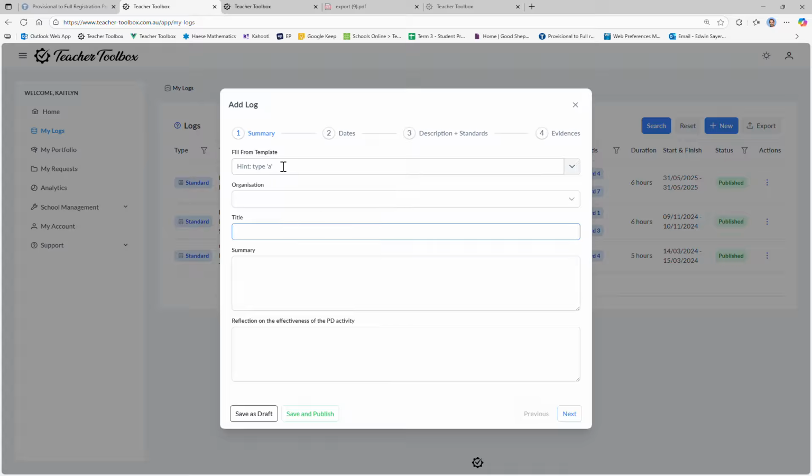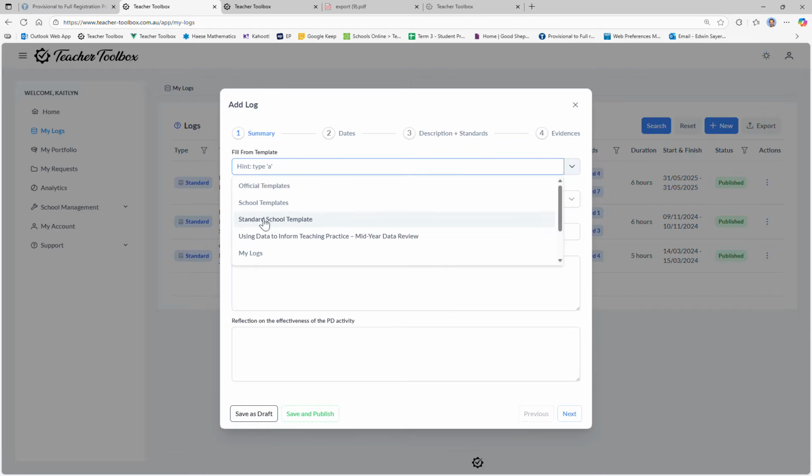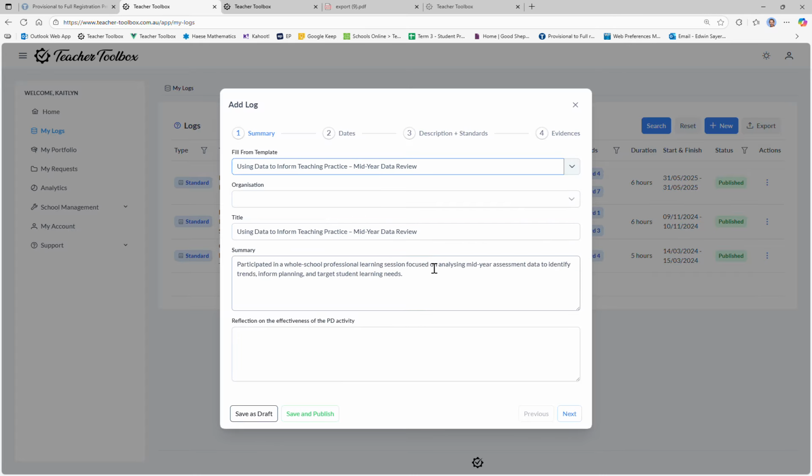Title, we're going to title this. Now, I'm going to actually pick from a template because it just makes it easier rather than filling it out in front of you in this video for the template demo. So we're going to use this one, using data to inform teaching practice. So this is a fake log.